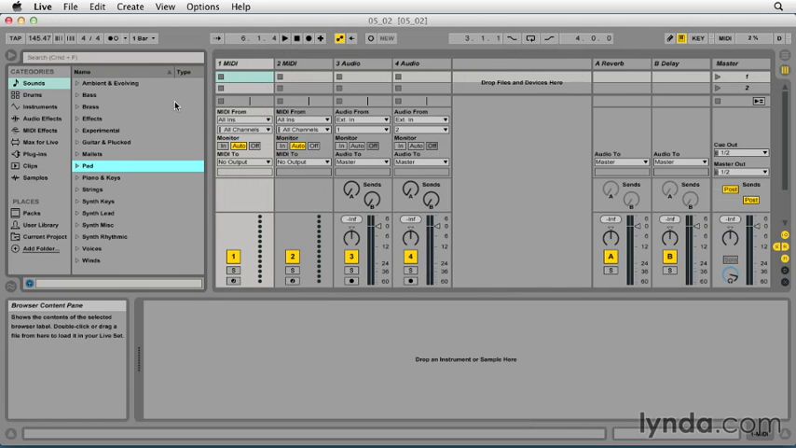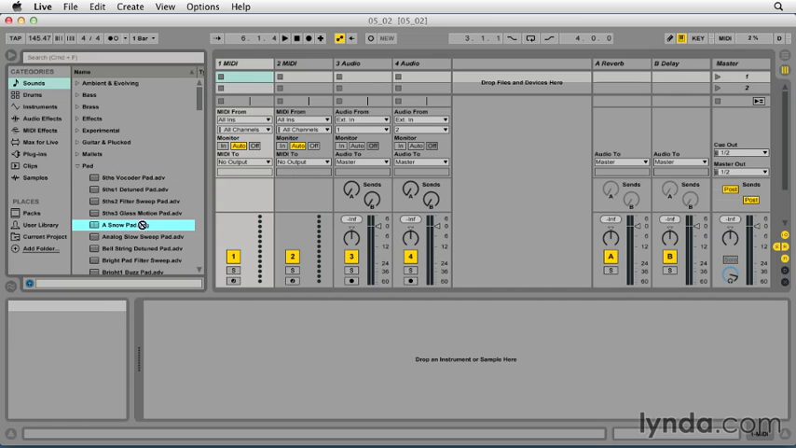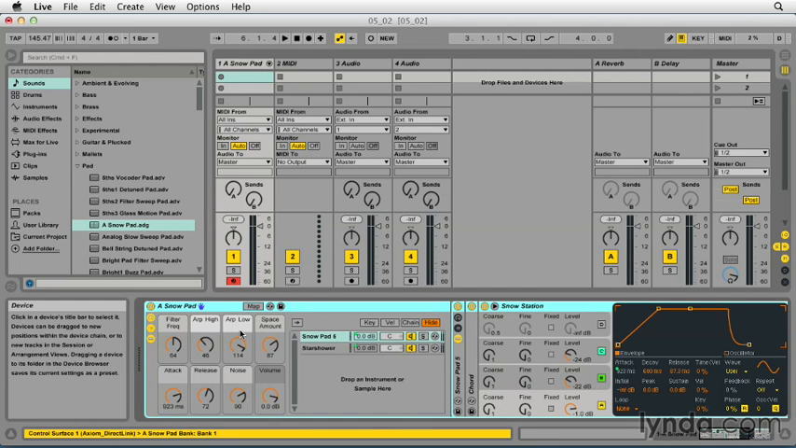Now we can load a preset or a device to this track by going over into our browser. I've got the sound category chosen, and I'm going to go into the pad category and come down here and just grab something like the snow pad. And I'm going to drop that on an available MIDI track. I can also drop it over here in the drop files area, or if I've got a MIDI track selected, I can also drop it down here in the instrument area. And that will load that. And if I press a key on my keyboard, I should hear sound.